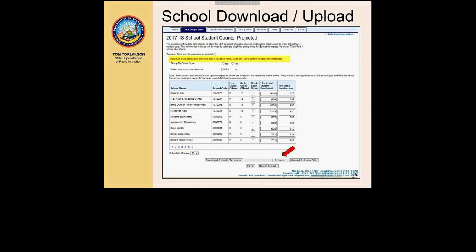After saving the file in CARS, you will need to browse for the file, then upload the school file. Please note, uploading the file does not automatically save the data. If you receive any error messages, please refer to the CARS LEA User Guide for instructions on how to resolve the issue.